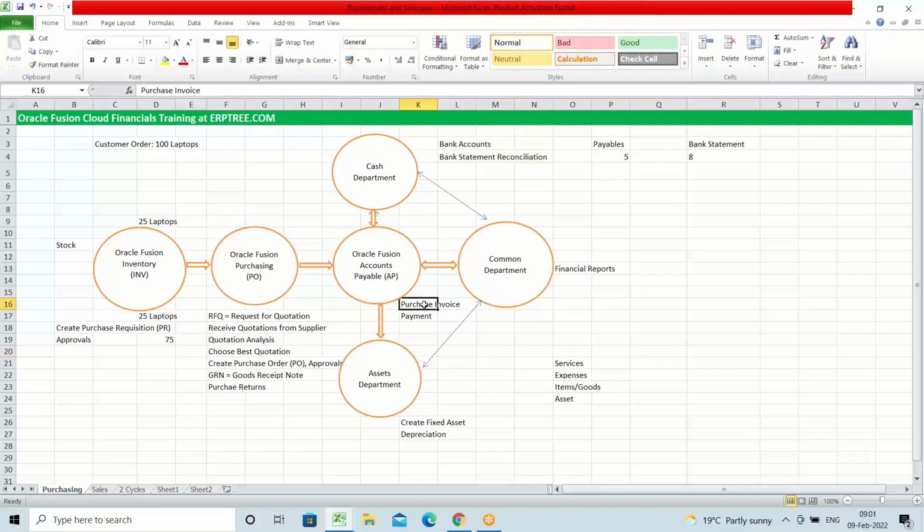And if a purchase invoice belongs to an asset-related purchase, the payables department shares it with the asset department. What is the asset department doing? They maintain the same information as a fixed asset and calculate the depreciation. To create the fixed assets, calculate the depreciation and perform many other asset-related activities, we have an application from Oracle that we call Oracle Fusion Fixed Assets.